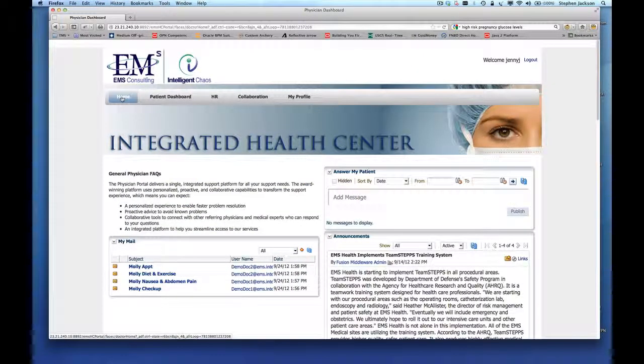Now I'm logged in as Jenny, caregiver, and we can see that my homepage is much different than what Molly's homepage was. So I can come in, I can read my emails from here directly from my email account, I can see announcements from the organization, and then if I have any patient questions, I can answer them directly here. Now as Jenny, we're going to go ahead and go into the patient dashboard.